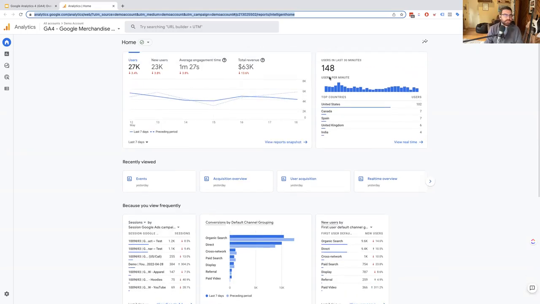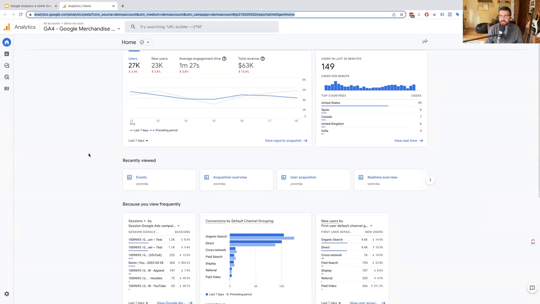So there's a couple things. The first thing to note is the navigation on the left-hand side. We've got home, which gives you a little snapshot, and also has some things that you've recently visited as well as things you frequently visit. This is basically Google's way of front loading a bunch of stuff that they've noticed in your behavior. You've been going to these reports, and so they're making it easy for you to get to them here on the homepage.